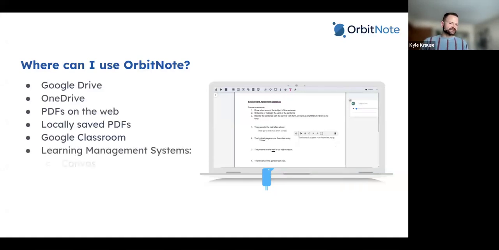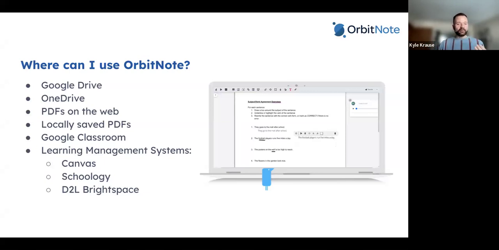So where can OrbitNote be used? Really, Google Drive and OneDrive. So if you're Google based or Microsoft based, we work within both of those. We work with PDFs that are on the web. Those could be PDFs that you need to open from a website, or that are within a different website, that you need to have read to students. You can have OrbitNote with locally saved PDFs. Those will be PDFs that maybe you've saved to your desktop that need to be shared with your students as well. And then, as I mentioned, we work with many learning management systems, with Google Classroom and Schoology being some of the best and easiest integrations to pull those PDFs from the LMS and into OrbitNote.